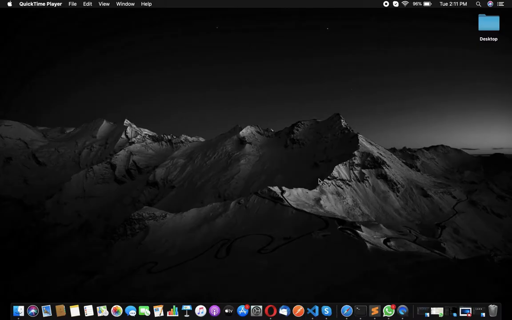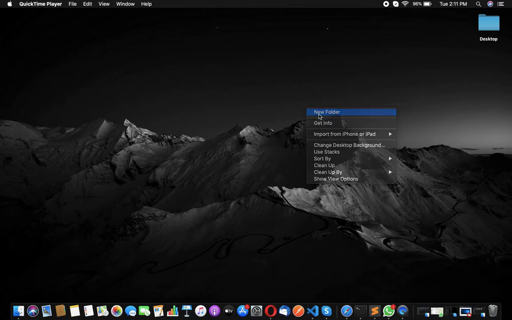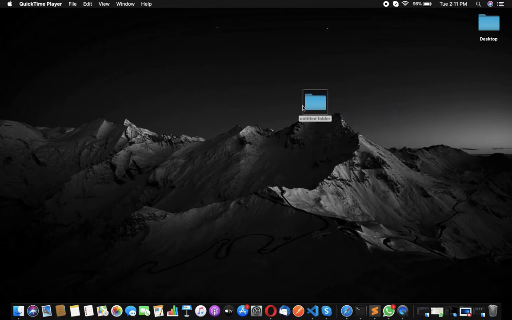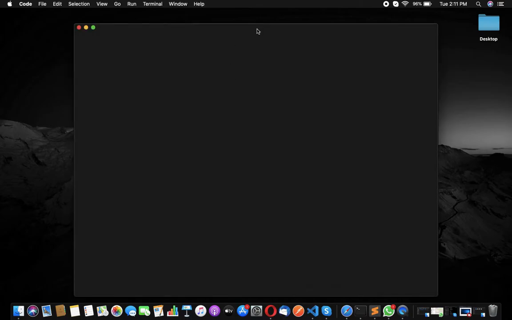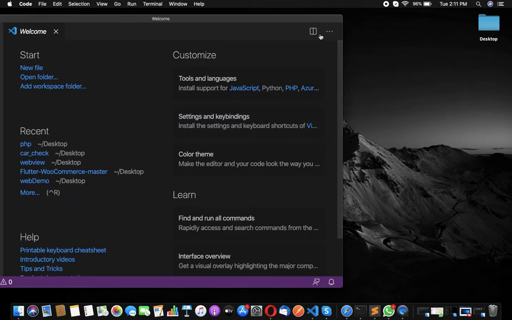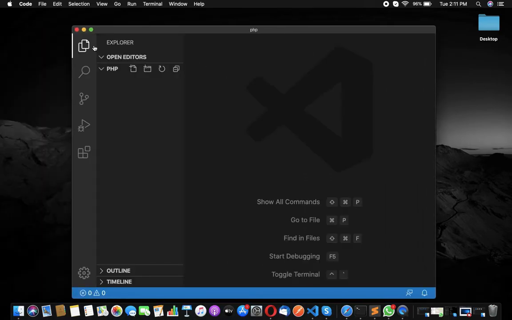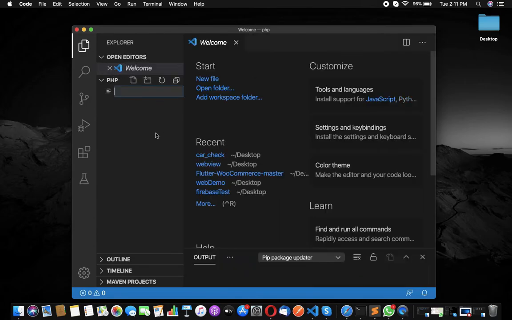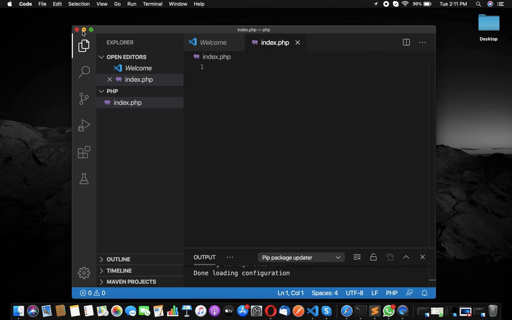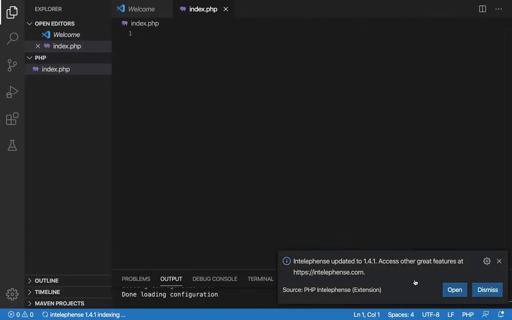Okay, so first of all we will create a folder named PHP. Now for this folder I will use Visual Studio Code, and we'll drag that folder inside it so that it opens the PHP folder. We'll create a PHP file named index. You always have to use index.php because it will search for index.php itself. Let's make this whole screen.